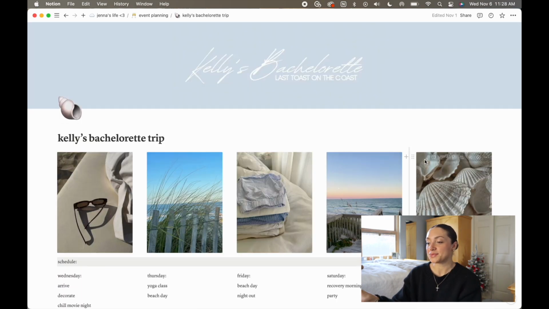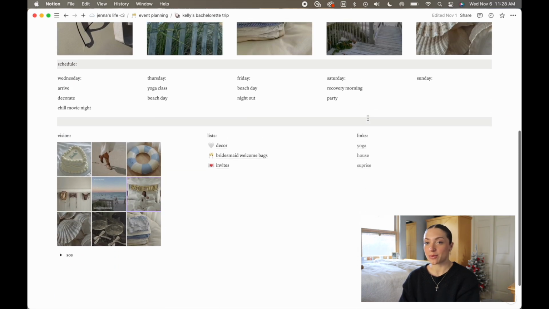So this is like the mood board. The rest is like secret. Vision board over here, the schedule, very not true, very not finalized. We haven't really figured that out all the way yet, but this is just what we thought about.